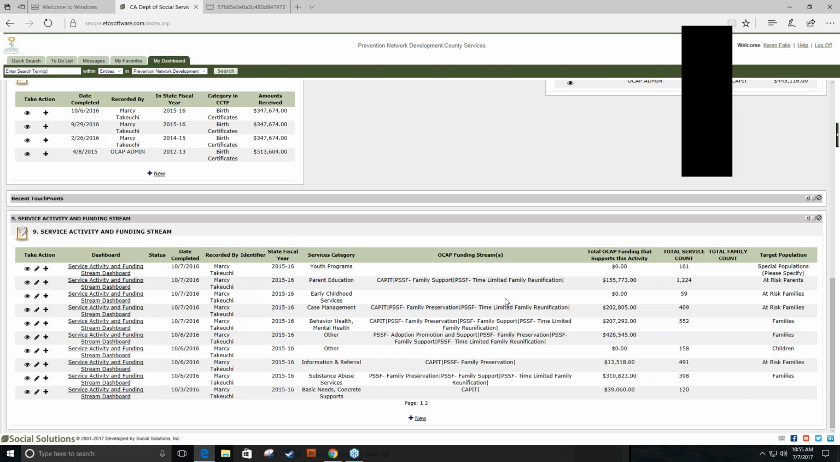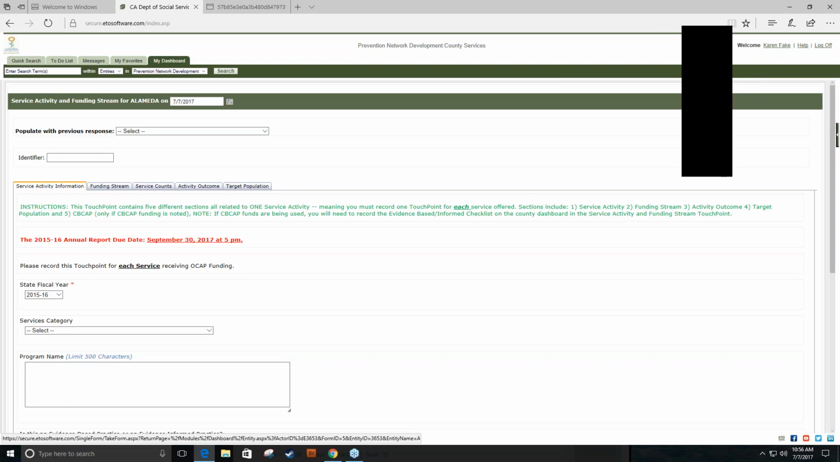So regardless, I'm going to go ahead and open up a new touch point here. Let's say it's now 2016-17, and you can see here I've got these service categories: youth programs, parent education, early childhood, etc., and the dates that they were completed. So it's a new year, and I'm going to go ahead and enter a new touch point. Now with this service activity and funding stream, if you're providing 10 services, you need to complete this 10 times. So one for each service.